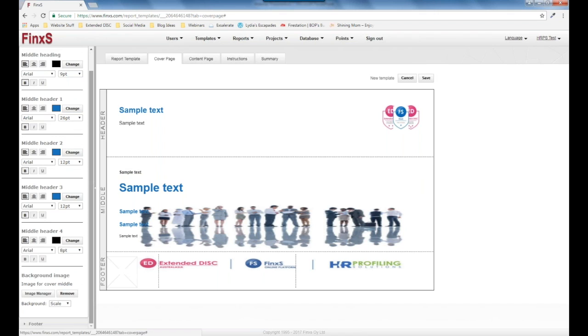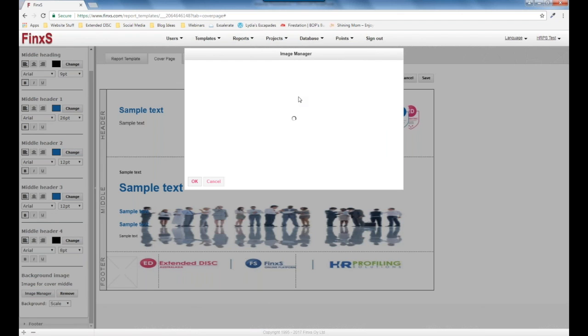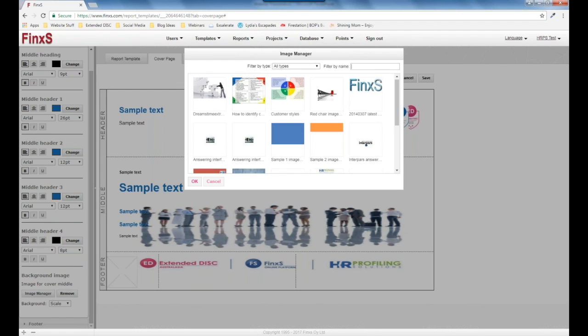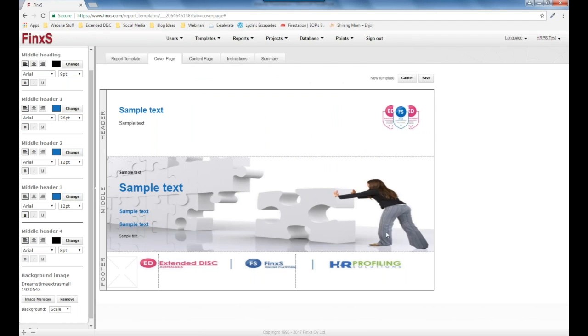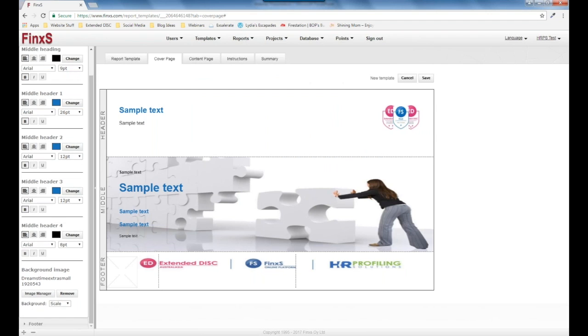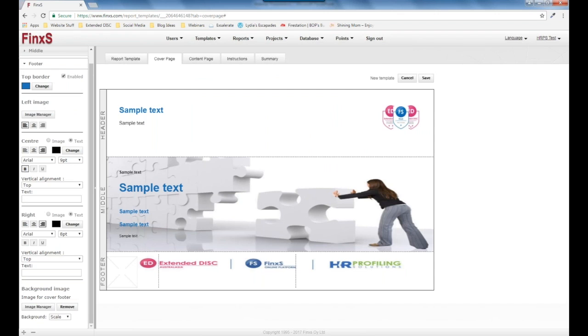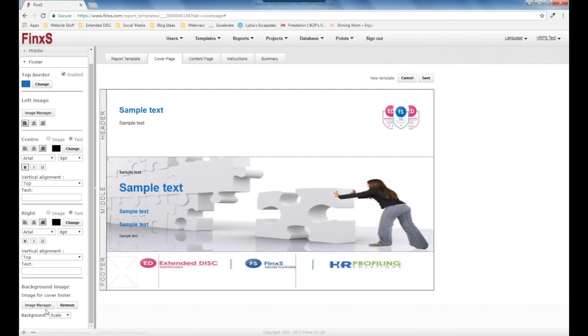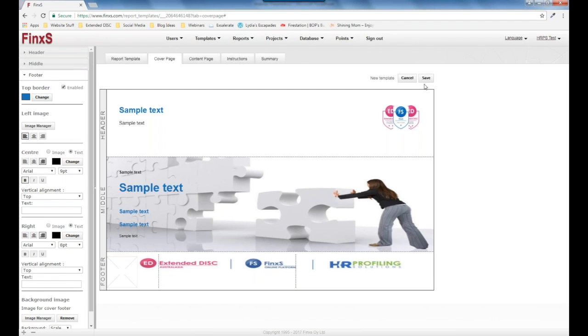We can also upload a background image. So to do that again, you just click on Image Manager and then you find the one you'd like to add from your image manager. So perhaps I want this puzzle one. And then now you can see that'll be added into that area. And you can do the same thing for footer. You can upload an image or remove what's there, change text if you have text in the footer. Once all that's complete, we then click Save.